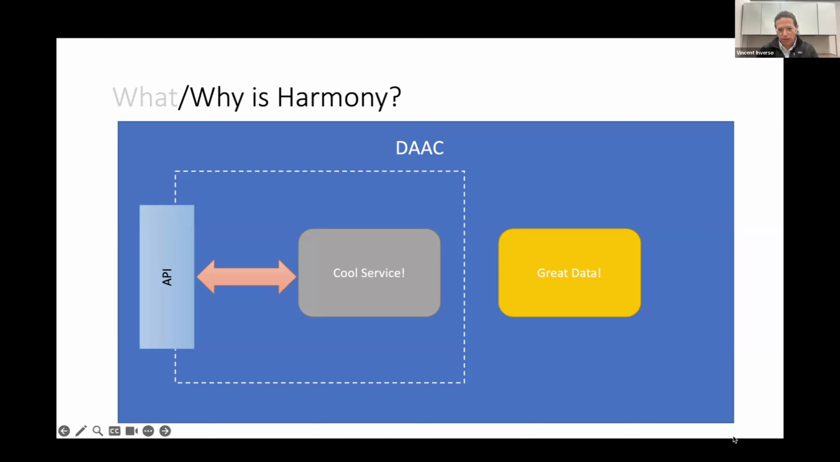Let me go back here. So that's what's depicted here basically: we have DACs, they're archiving data. They have services that they're developing to help end users get at that data. And they're developing APIs, of course, for users to access those services.